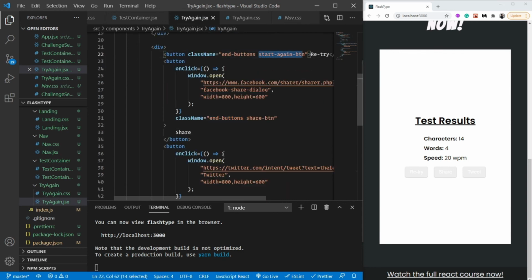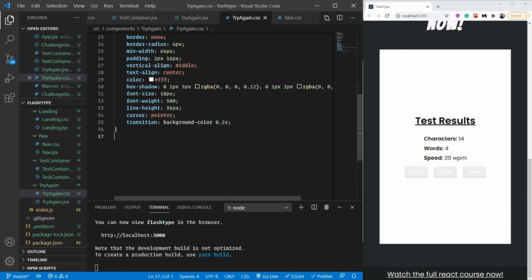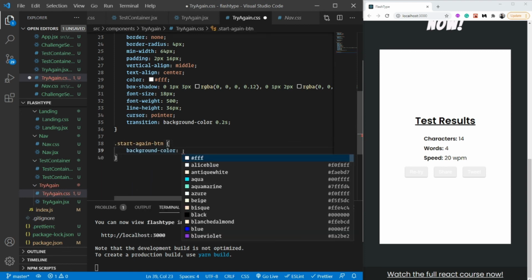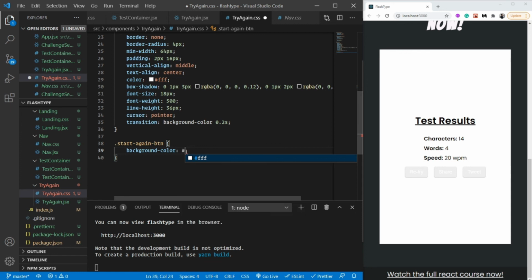So for the start again button, I am going to provide a background of something darker. How about 3E4248? Yeah, that looks good. Let's see how it will look. Yeah, it looks pretty good.